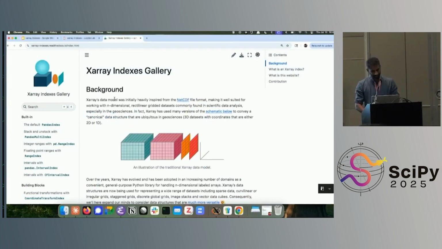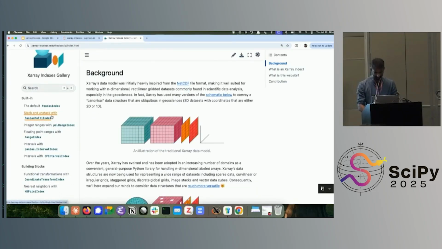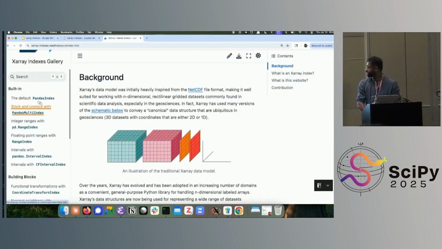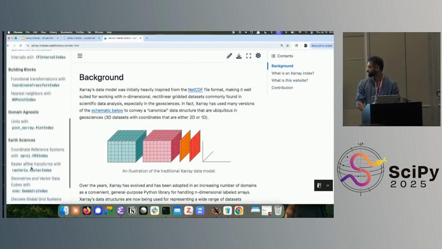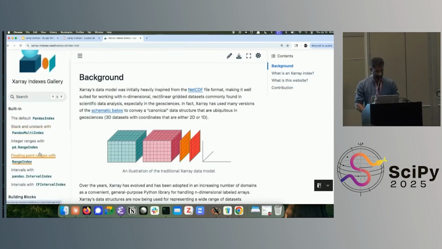So this is a little gallery. There's a little text up here on the left. Let me bump up the font size. On the left are pages that show you demos of what's possible with a bunch of custom indexes. There's a lot of them here. I am going to show you, I think, about five of them. But please browse and see what's possible. I'll start with this one.